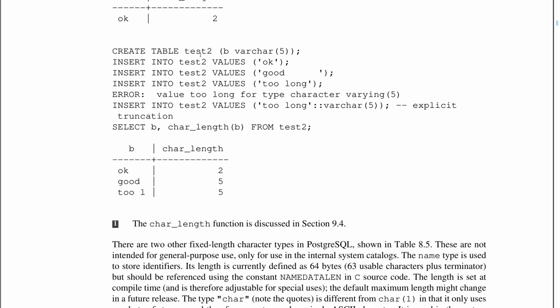We then create a table test2 with column b varchar(5) with the limit 5 and we insert 'ok', 'good', and 'too long', and so it says value too long for type character varying(5). Then insert into test2 values ('too long'::varchar(5)), explicit truncation here.